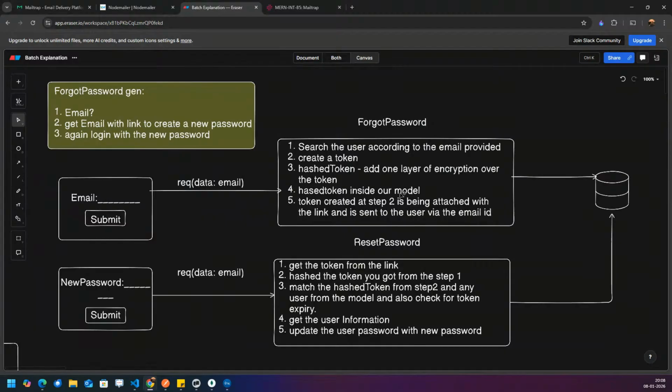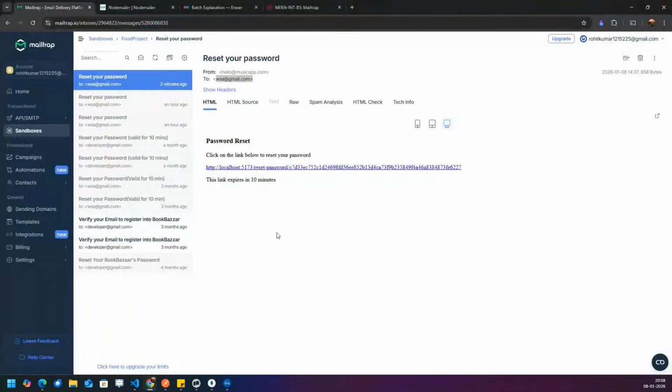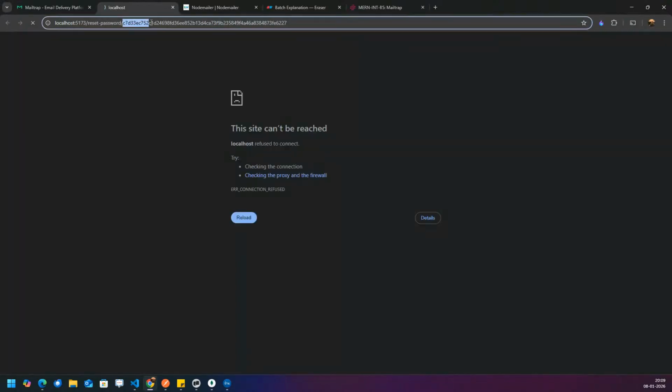Now what we have to do? We have to reset the password. Correct. So what we have to do? Get the token from the link. So now guys, over here, if you go to the email, if you click on this, now it will not work. Fine. But you will get this token. Can you see this token is there? You'll get this token.